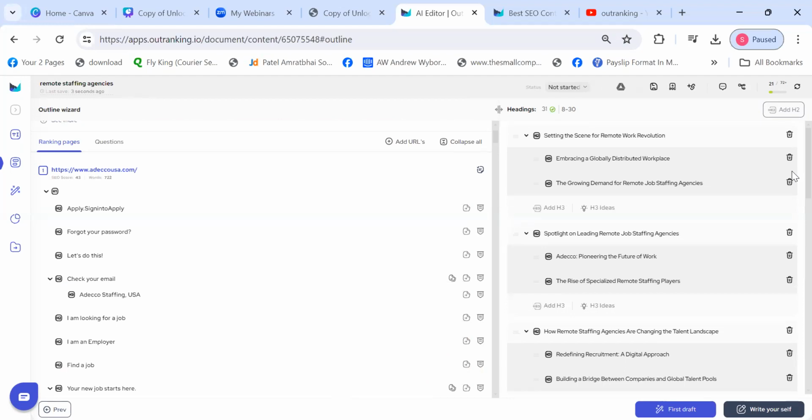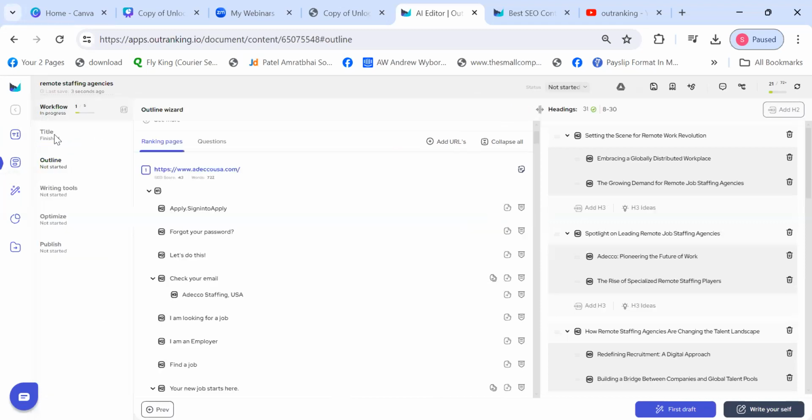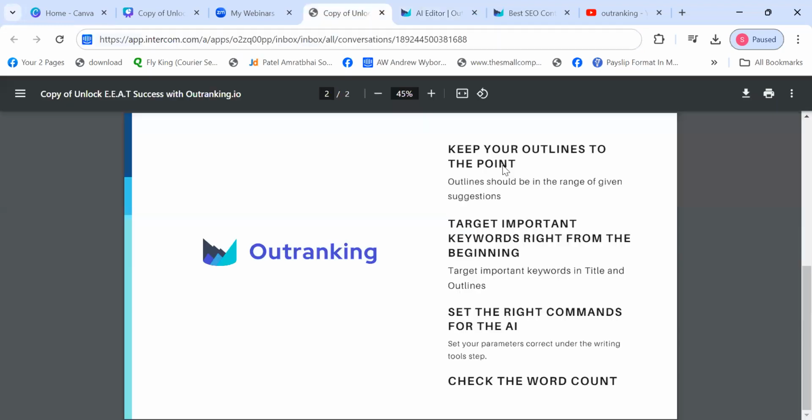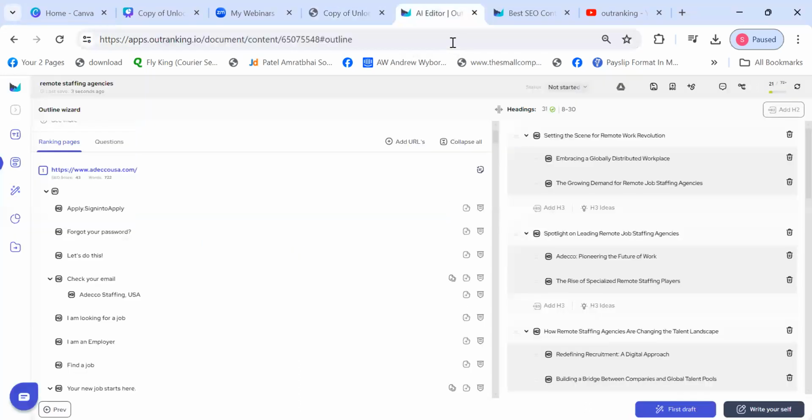So you will get to see a lot of outlines from different perspectives, and you can just keep the ones that you really want and remove everything else. So I always say that you should spend most of your time on the outline step of the workflow, because if your outlines are apt, if your outlines are perfect, and that's what one of our steps says, keep your outline to the point. Outline should be in the range of given suggestions. So keep your outline to the point, and that will help you do a lot of important things, like spending much less time on editing.